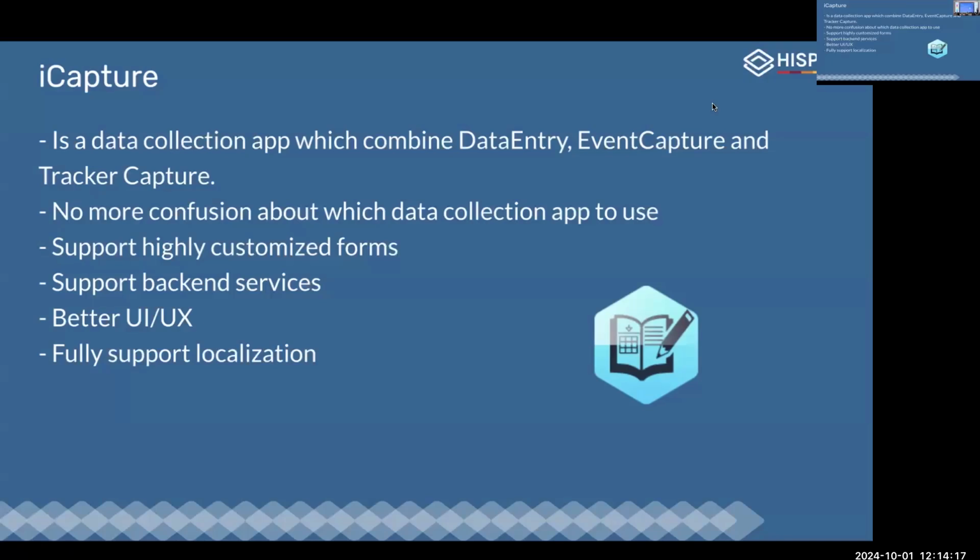Okay, I hope everyone can hear me well. A bit of introduction about me: my name is Dung. I'm the technical lead of HISP Vietnam. Today I'm the first person using this, so I'm testing it. And I will also introduce iCapture, an example of how we can use a custom app in DHIS2.